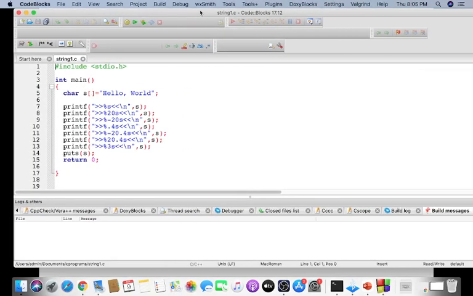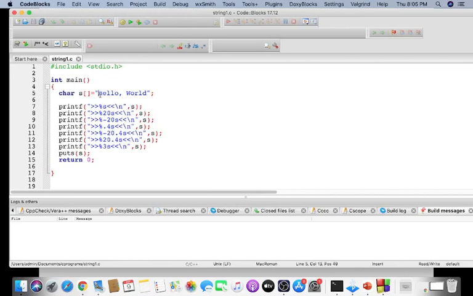So this is a program. We have a string array s, a character array, which is a string initialized to "hello world". Hello is 5, plus 6 is 11, plus 1 is 12, and the last character will be \0, so the 13th character, \0, will be inserted.